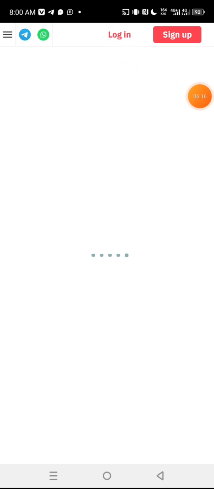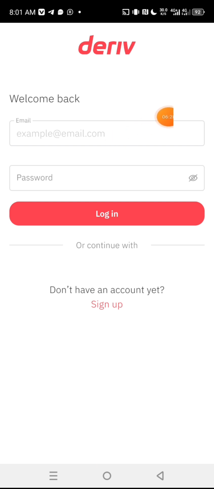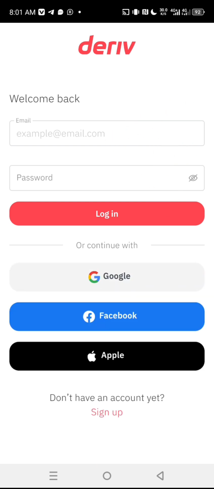All right, you see it detected that the network has logged me out in the other app. I'll just click on login. After loading, you log in to your Deriv account again. So how do you know that it has connected together? You see the WhatsApp and Telegram sign above. I'll just enter my Deriv login and log in. So it's logging in now. See, it has logged in here.